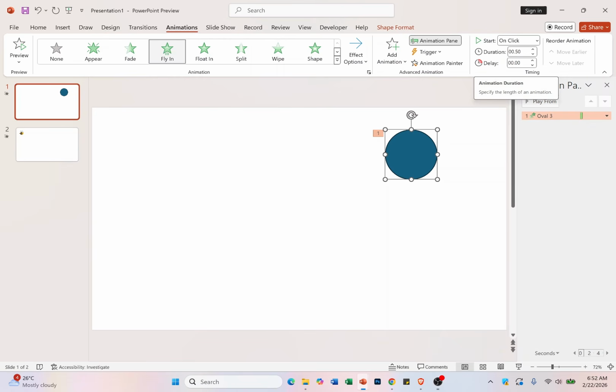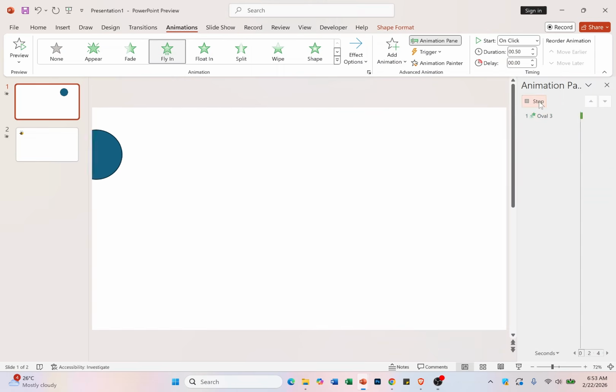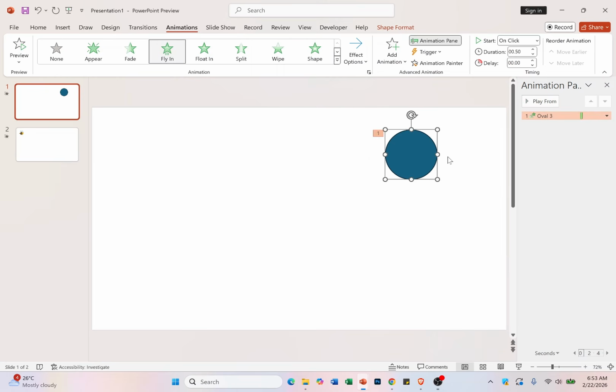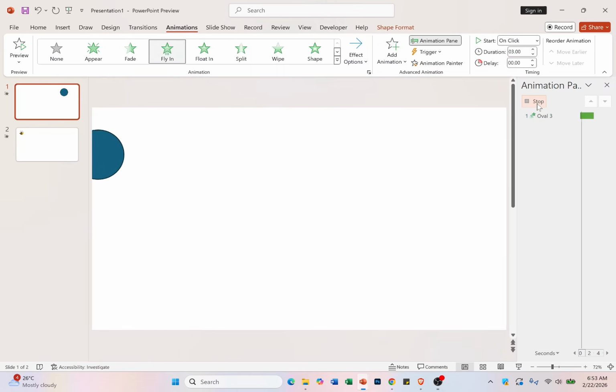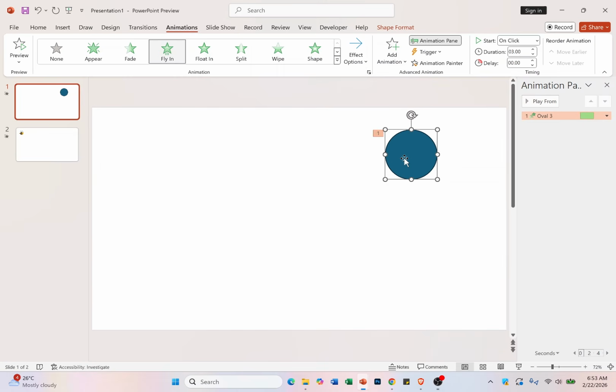Then the duration. Currently the animation will run for 0.5 seconds. Okay, so as you can see, when we play this, it's super fast. So if you want to make this slower, you change the duration, for example 3 seconds. Okay, so when you click play, the animation is now going slower than 0.5.